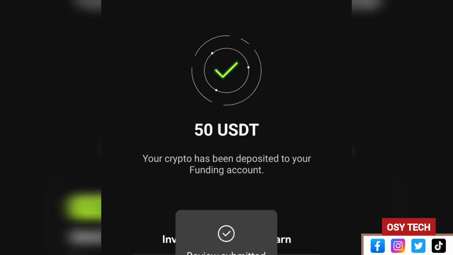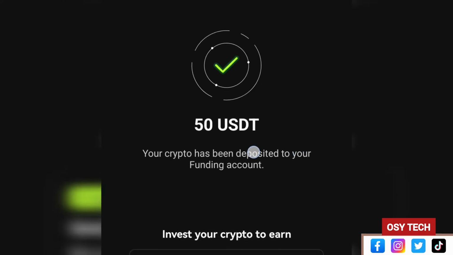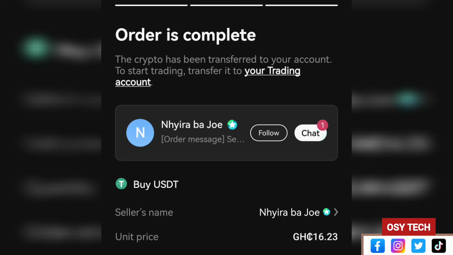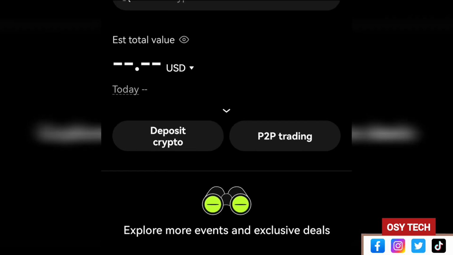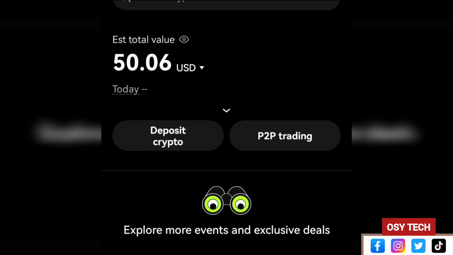All right, so you could see I got 50 USDT, your crypto has been deposited on your funding account. So we are done with the depositing. That is how you can deposit with it. So you just go back, go back to your account, and now you could see 50.06 USDT in your account.